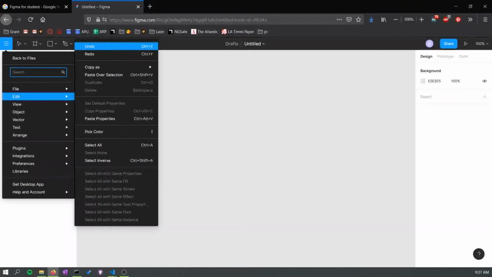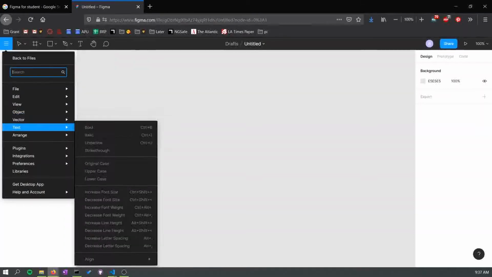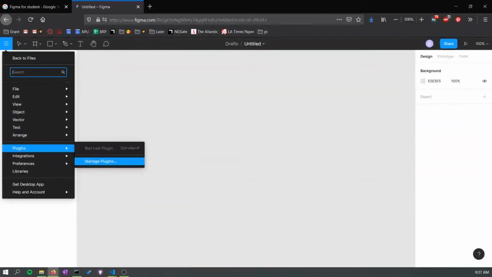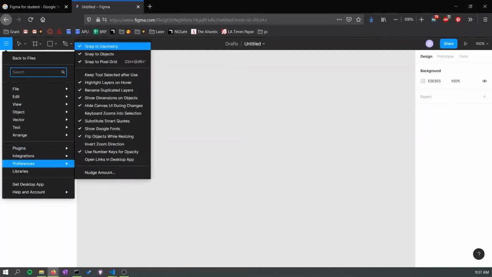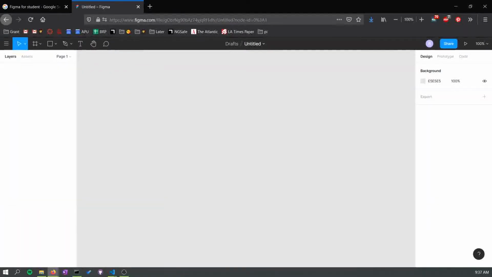But the other options are things like undo, redo, which you can do Control-Z, Control-Y, pasting. You can change how the screen looks, vectors, all these different options. There's plugins. I've never really used any of these, but I know that some people find them helpful.